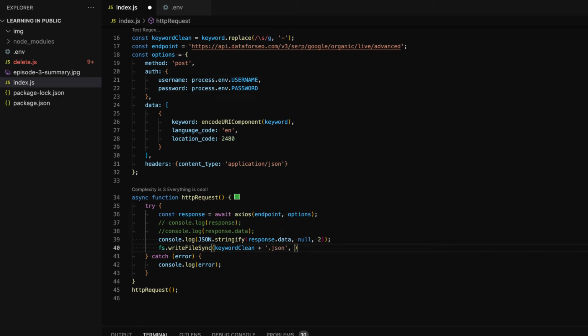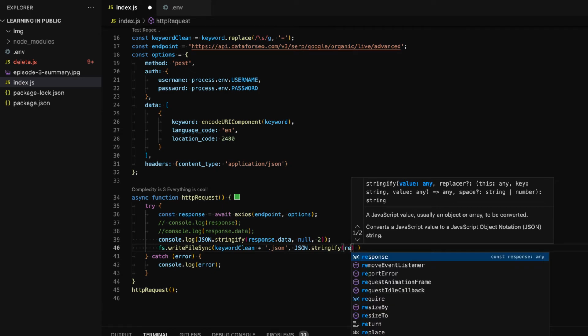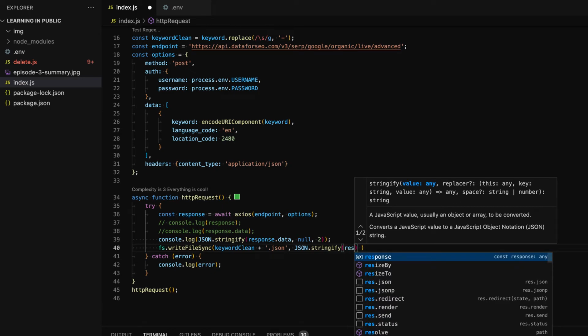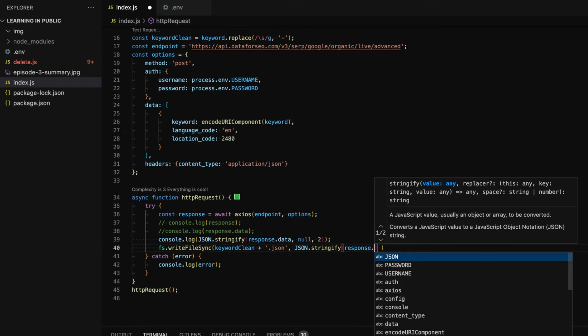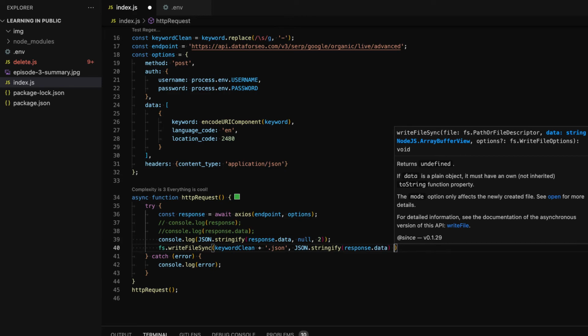And then what are we going to put in there? We're going to put our data. So we're going to say JSON.stringify, and then we have to do the same thing pretty much that we were logging before. So we go response dot data, and watch what happens. I'm going to hit S to save it.